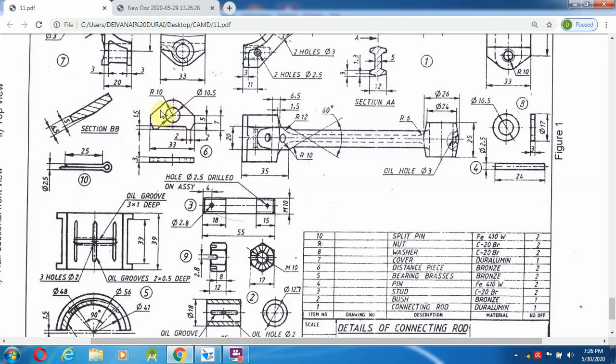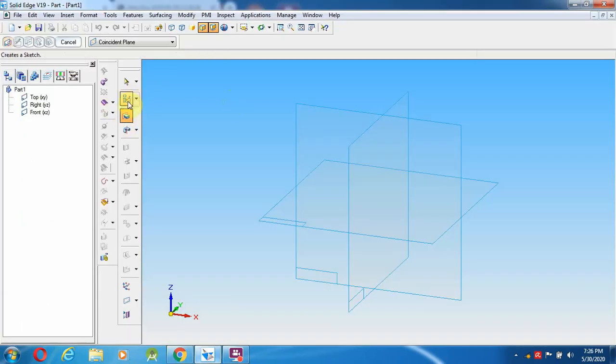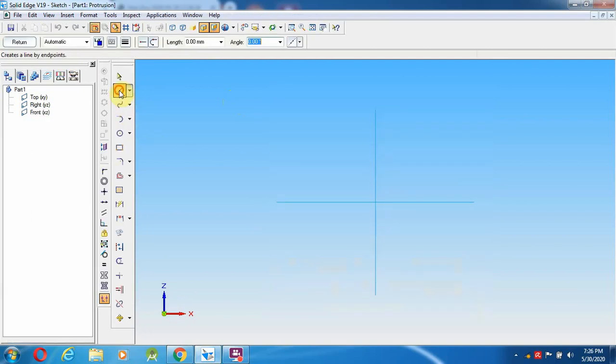They are given two views, front view and top view. The total depth is 43 mm. So 43 mm means from here 2 mm, and again 2 mm over here. So from the middle it is 16.5 mm. So I am going to select a protrusion option, front plane, select a line from here to 13.5 mm.